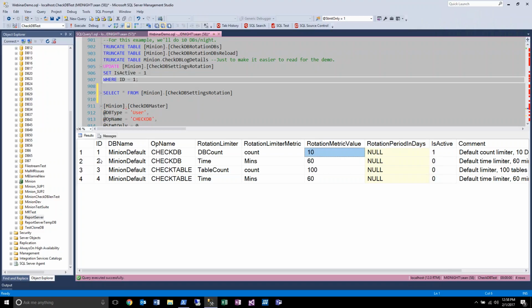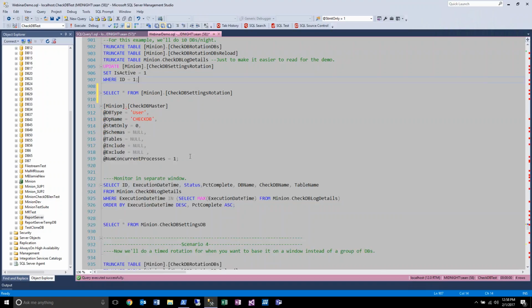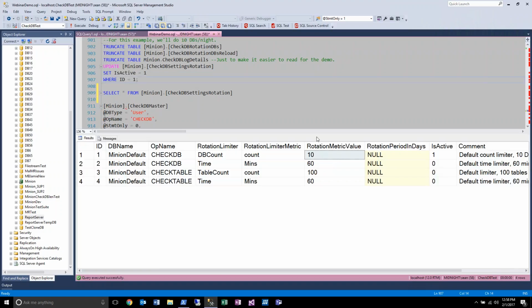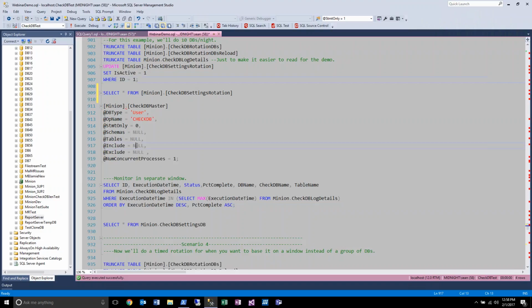So here, all of these rows already come set up, all you've got to do is turn it on and set your value. So right now I want to limit it by DB count, and I want to do 10 of the databases on this server. That's all there is to it. You just turn this on and set your number and you're done. It'll automatically do it. And it only works if include equals null, because you can't rotate through all the databases if you're only doing a certain number of databases. You either want to do a list of databases or you want to rotate through all of them.